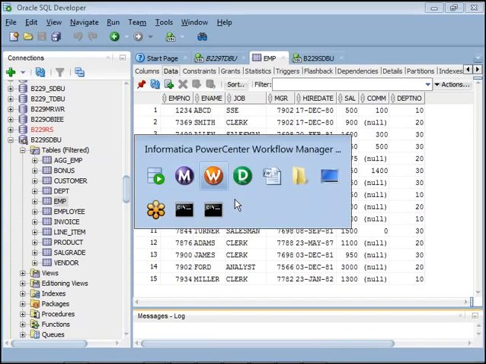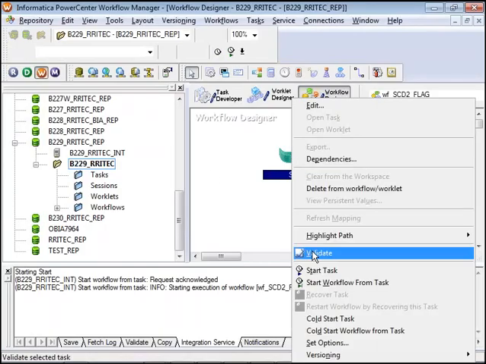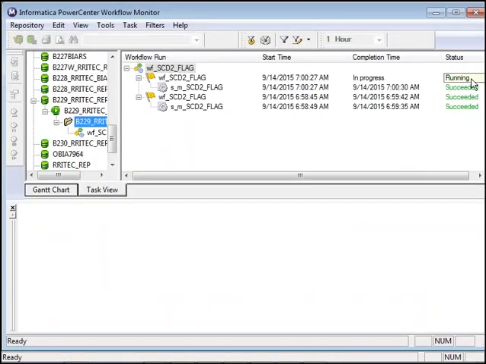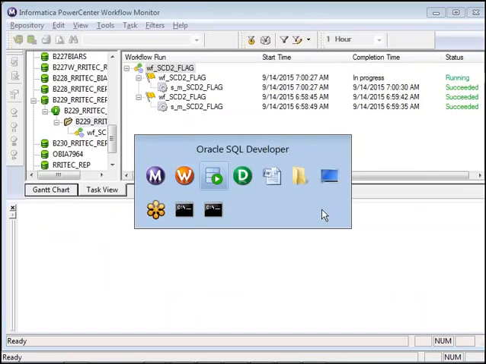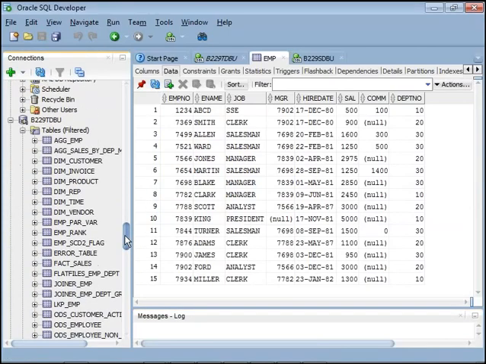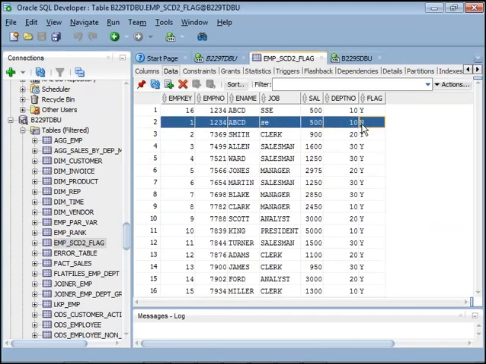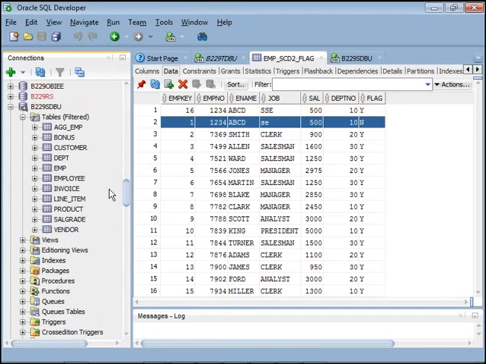Let us go and try to run this. Let us say I am trying to start workflow from task. Then in the workflow monitor, it is running. Once the run is completed, if you go and observe your target table data, there you can see ABCD corresponding, what is the value? N is available. And what is this value? Y is available. Suppose one more time this guy is promoted, let us say, from senior software engineer to manager.